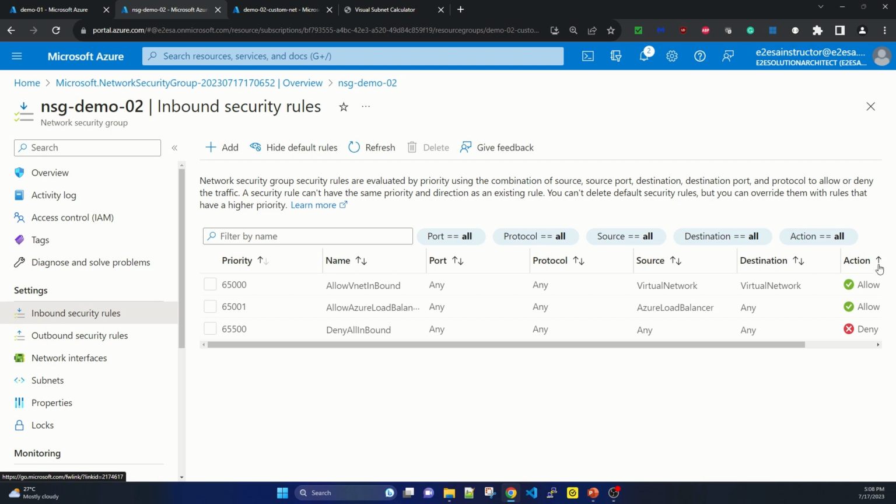Coming to action, action means allow or deny. It can be allow, meaning the rule you are creating will allow the network traffic, or if it is deny, it will deny the network traffic. So the first rule, as it says, is allow VNet inbound. Inbound means whatever network traffic is coming towards your VNet.